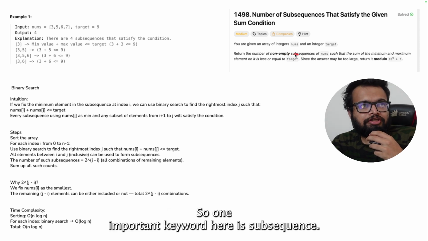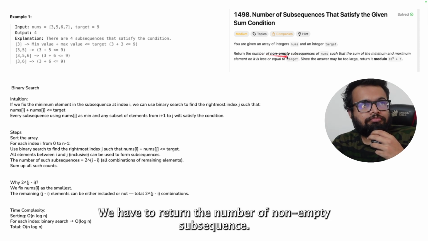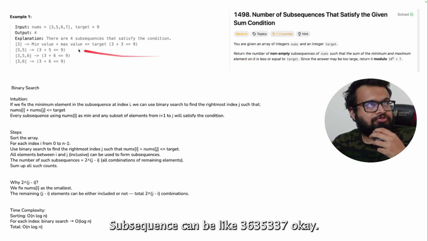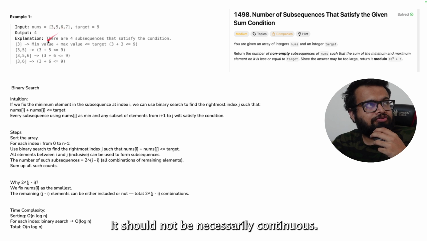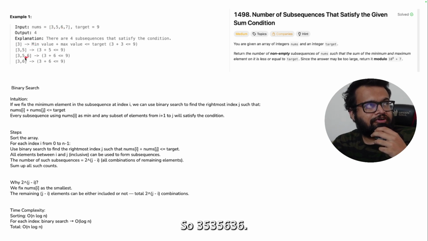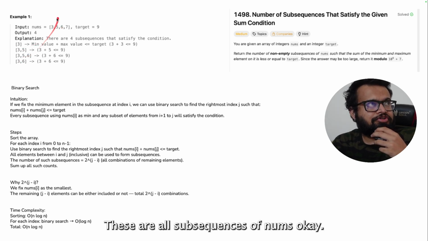So one important keyword here is subsequence. We have to return the number of non-empty subsequences. Subsequence can be like 3, 6, 3, 5, 3, 3, 7. Okay, it should not necessarily be continuous. So 3, 5, 3, 5, 6, 3, 6. These are all subsequences of nums.